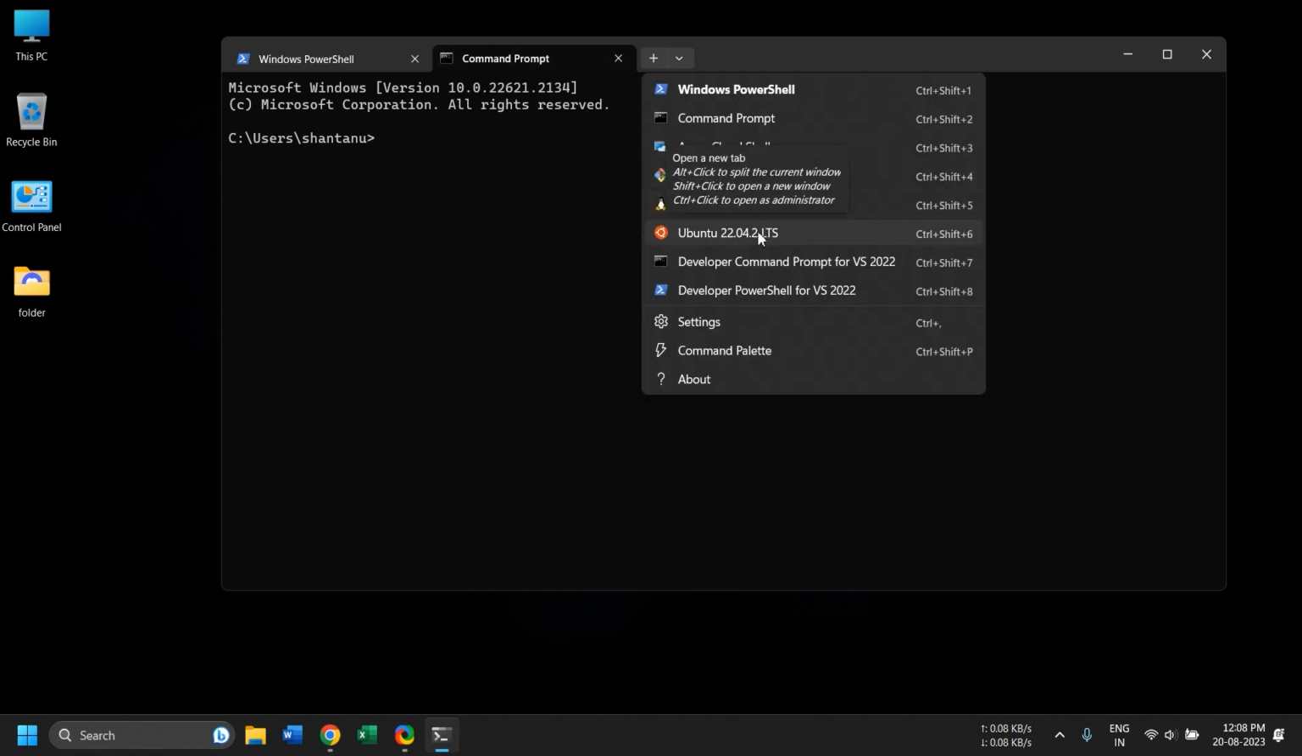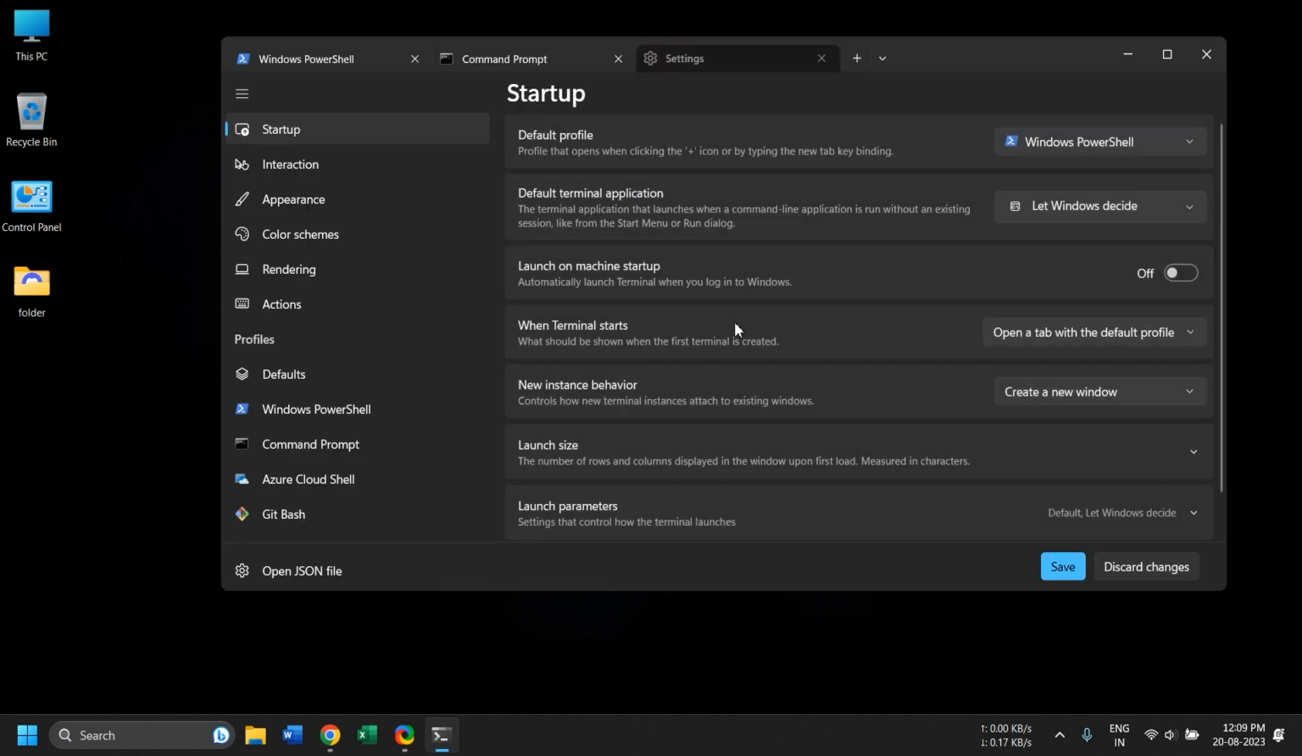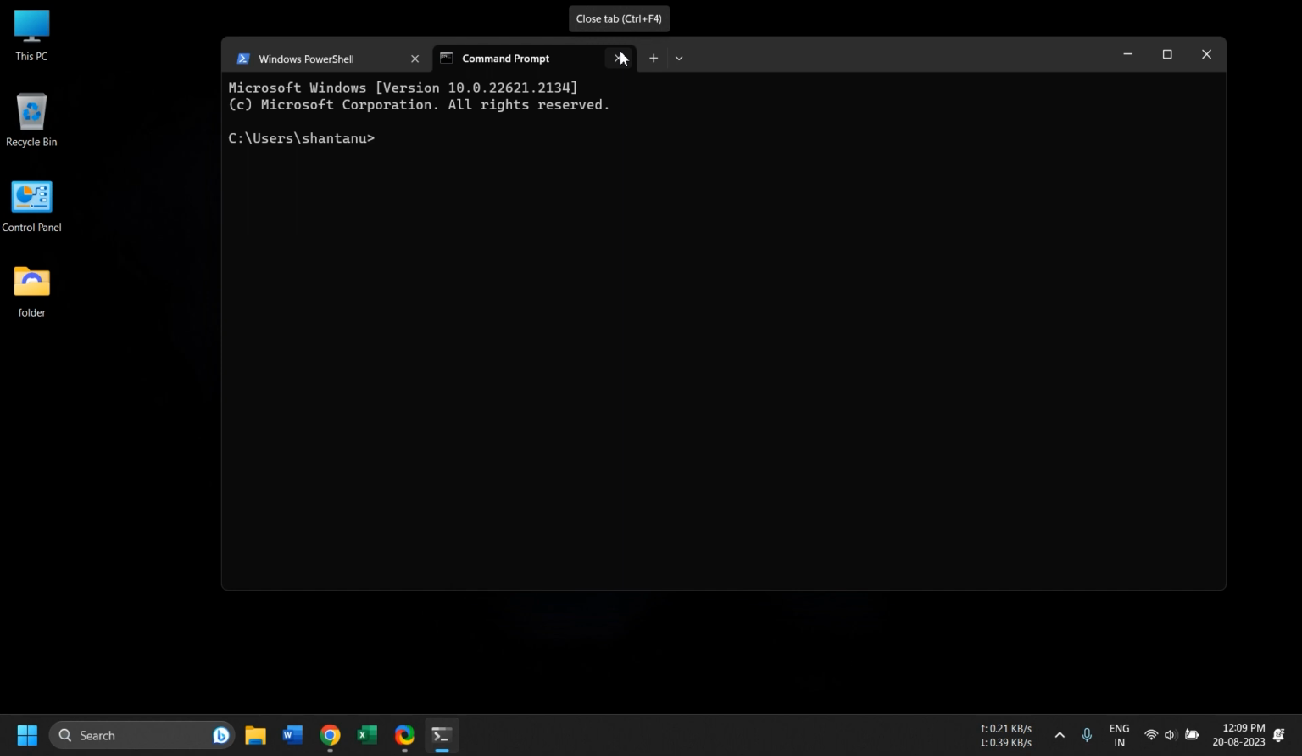Using this, we can also directly open the Linux distros which we have installed with WSL, and it is completely integrated right here. Now, there are a lot of settings that you can customize. You can select the default profile, default application, you can select which path you want, and everything is just there and it just works with Windows 11.